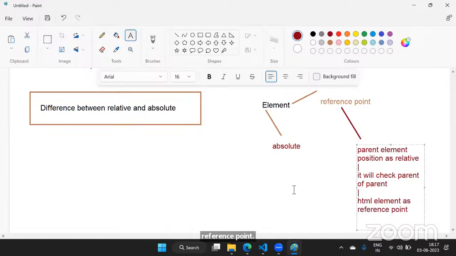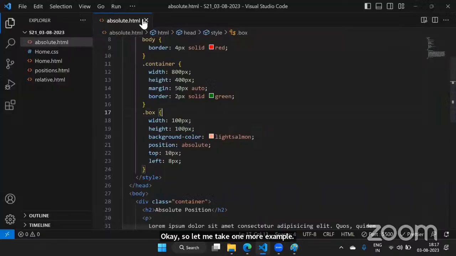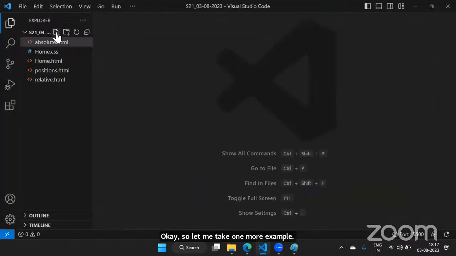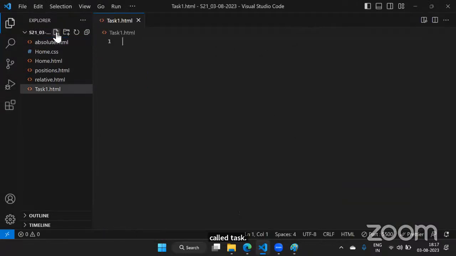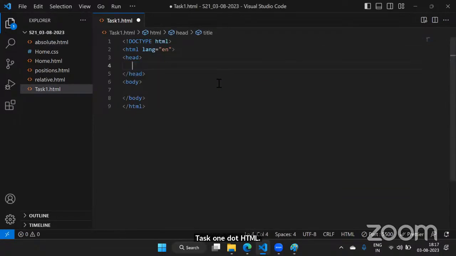Reference point. Okay. So let me take one more example. Now you guys have to give the answer. So I'm just taking here something called task1.html. Okay, now first you understand the structure.